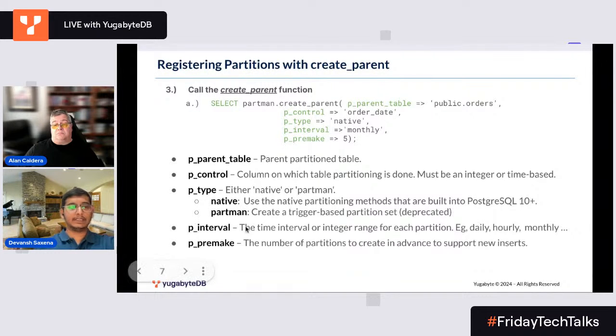Then the p_interval field will basically provide the granularity of the partition range. It could vary from a quarter hour to yearly. And then p_premake: this argument tells how many partitions need to be created in advance to support the new inserts.